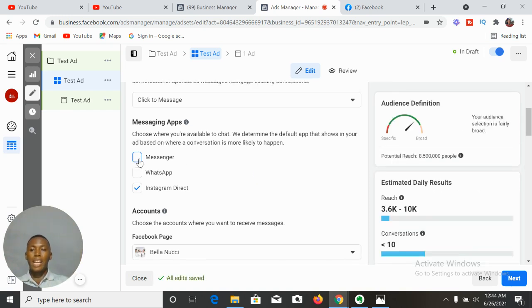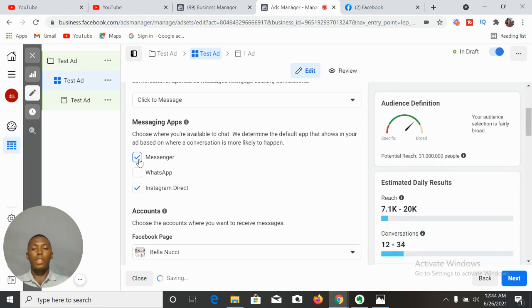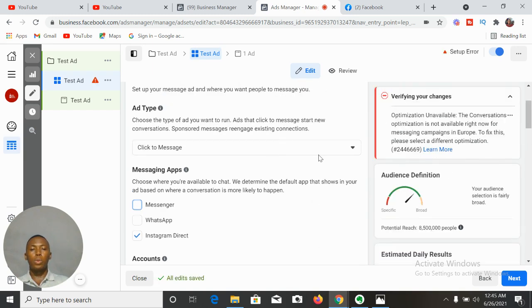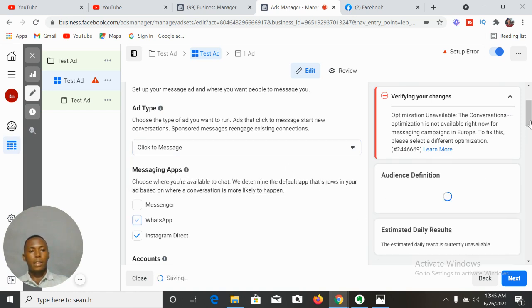By doing so, the advert is not going to show on Facebook. The advert is going directly to Instagram. But if you allow this one, then the advert is going to show both on Instagram and on Facebook. But we uncheck Facebook so that the advert is going to show just on Instagram. All right. Now, what is the call to action you want people to take? Like this is click to message, sponsored message. You leave it at click to message. Then you come down.